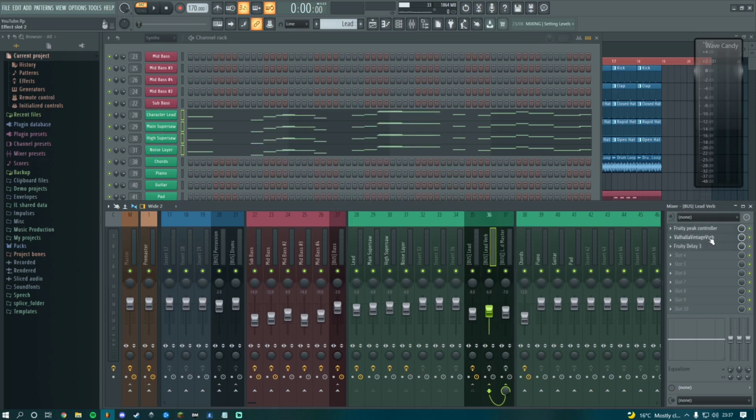So I have a peak controller here. I like to control the peaks on my reverb and delay, so that when the lead plays, the reverb and delay retract and don't play as loudly in the mix. And then when the main sound stops, the reverb and the delay shoot up to 100% and make this big space fill out afterwards.